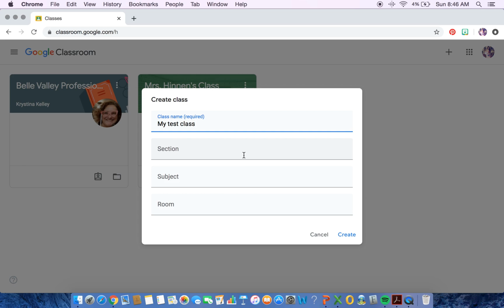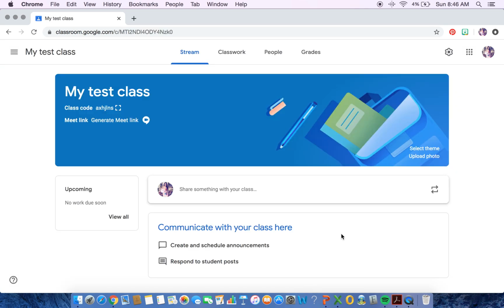And I could add a section, a subject, or a room. This might be for the higher grade levels when you're teaching multiple different sections of students. So I'm going to go ahead and click Create. Once it creates my class, it's going to pop up for me so I can change and mess with some of the things in this classroom. So this is my test class, and it says my name right up here.